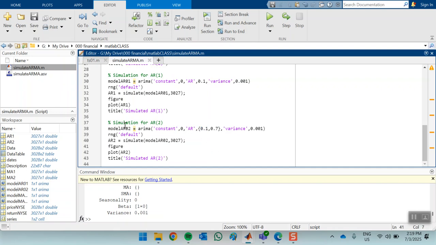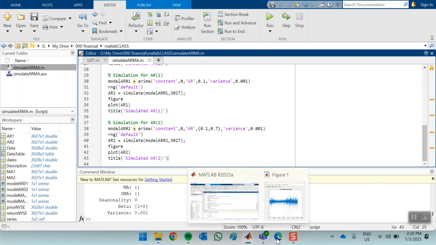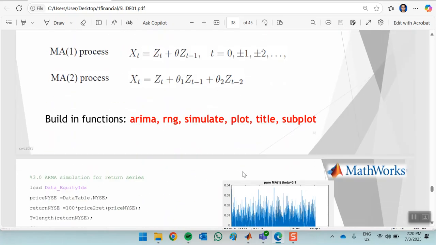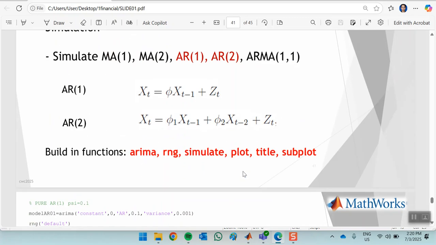Okay? So this is just for simulation, where you can compare the actual NYSE returns and the theoretical one, which is simulated. So if I would like to generate the ARMA model, ARMA 1 1, then basically I'm going to have to check.